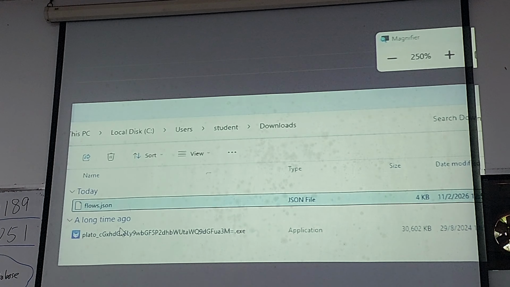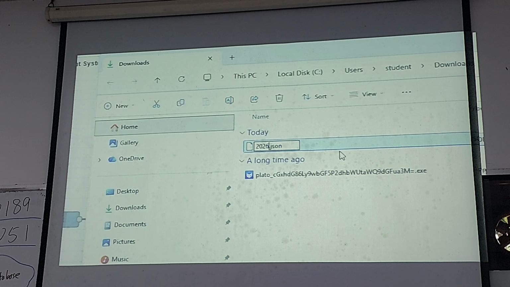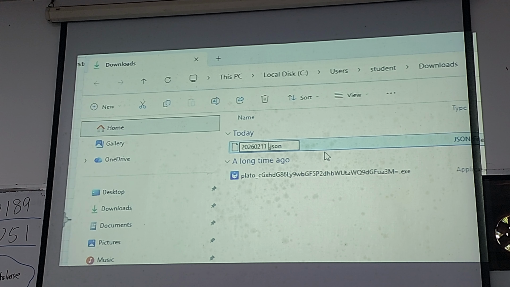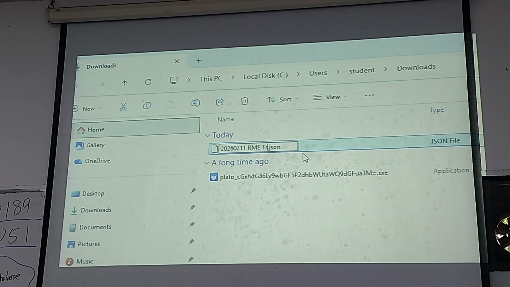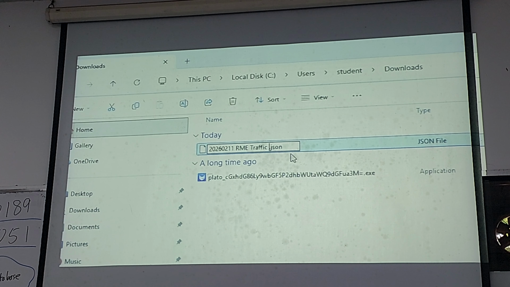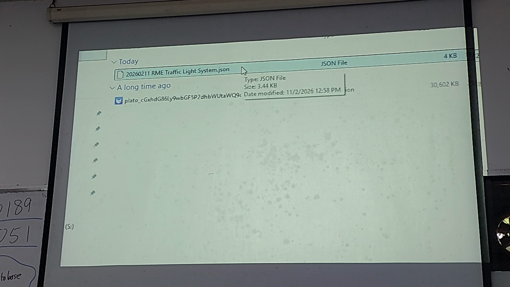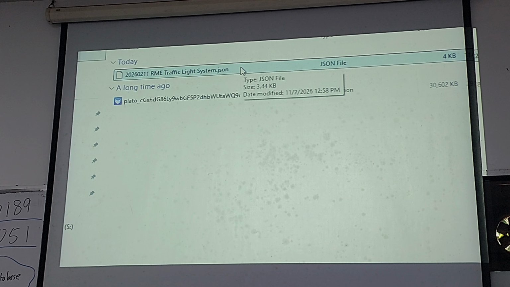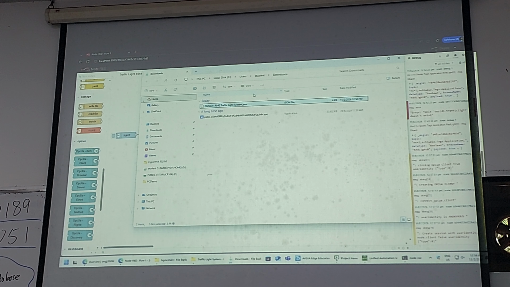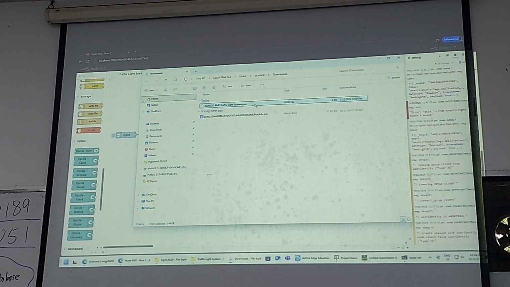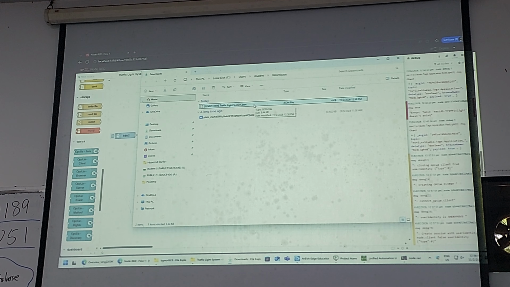You go to this folder. Rename this JSON file. So I rename it like this. Then you can save this file. So this one you can save in Google Drive. Download it and put it in. JSON file is okay. Space is fine.